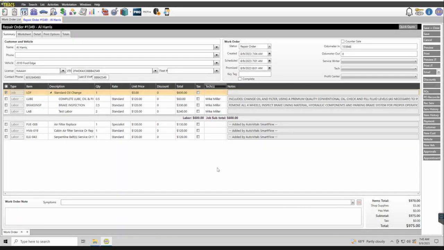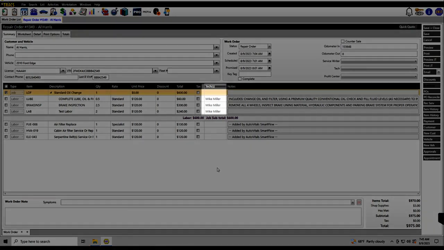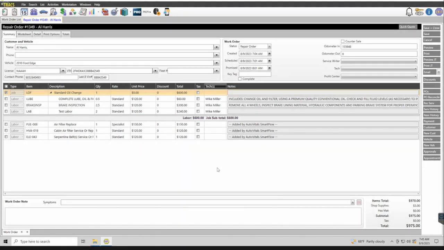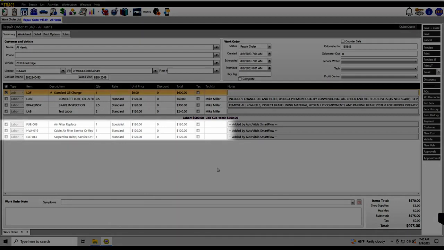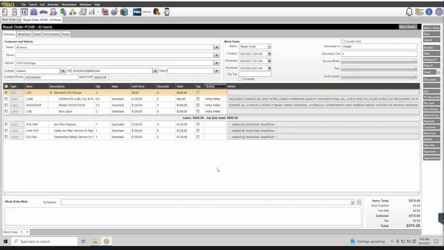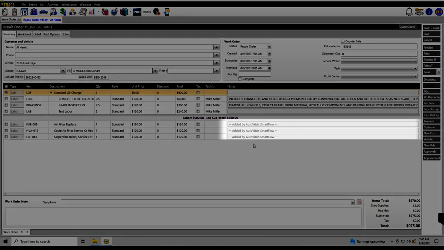Since we assigned our technician in AutoVitals, we can actually see that the assignment has transferred over into TRACS and that our technician is the technician for those three labor lines. At the bottom of the repair order, we can see those CAN jobs we recommended on the inspection report have automatically transferred over to the repair order. There is a nomenclature in the notes field stating that they were added by AutoVitals.